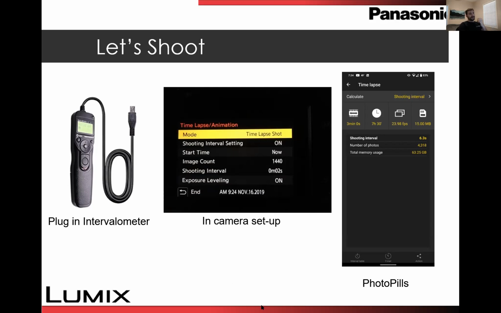The next setup down here is image count and shooting interval. This is where you plug in how many pictures you want to take and at what interval you want those pictures taken. This is the part that's going to vary a lot depending on how long of an output video you want and how long of an event duration you have. So this is where that core information goes in. Now, in our cameras, again, as long as you have the internal clock set properly, at the bottom, it will tell you when the time lapse is going to end based on the information you put in.